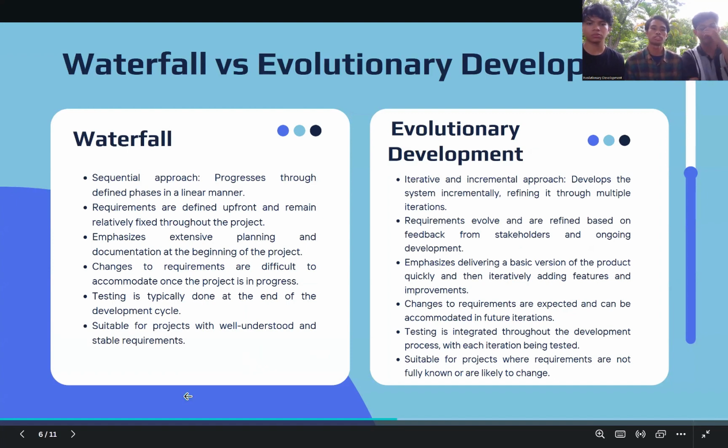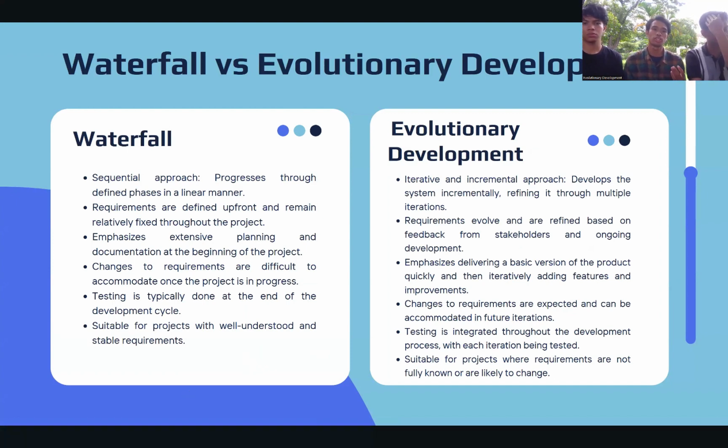Okay, for the next one, there are the waterfall method and the evolutionary development method. This is the difference between the waterfall and the evolutionary development. Waterfall is more of a sequential approach. It progresses through defined phases in a linear manner. However, evolutionary development focuses on an iterative and incremental approach, which develops the system incrementally, refining it through multiple iterations and trial and error.